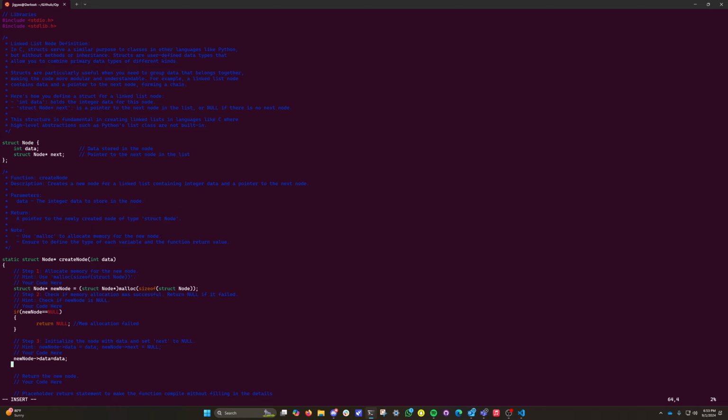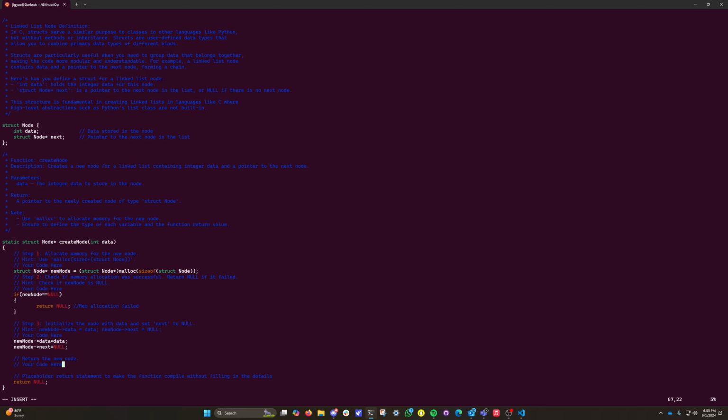And then second part, we need to also assign what our address part is going to hold. So new node next. So this is our pointer. What this is going to hold for now is null. And we can change it later and you'll see how you will do it. So essentially we put in null over here.